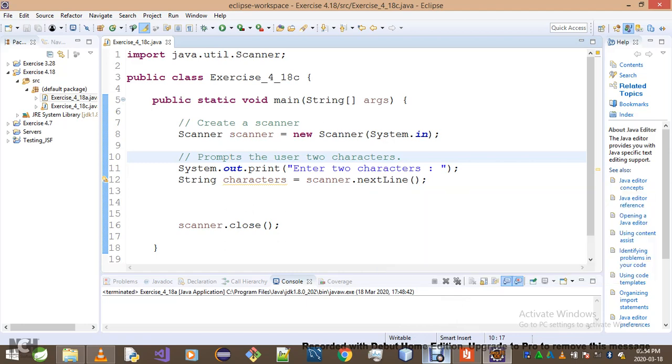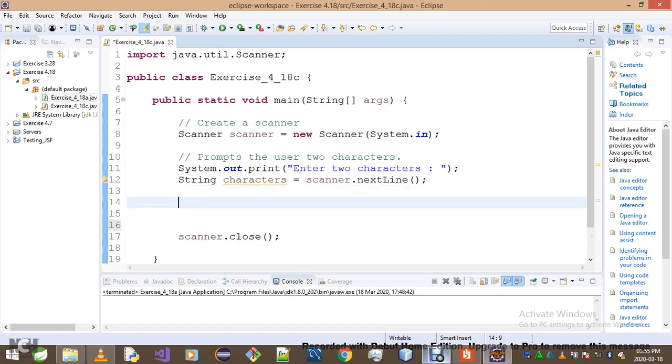Exercise 4.18, but this time we're doing it from student A's perspective. As you can see on the screen, I've already created a class called Exercise4_18C, and I've created my scanner. I've prompted my user to enter 2 characters. Now it's time to get to the core of this program exercise.